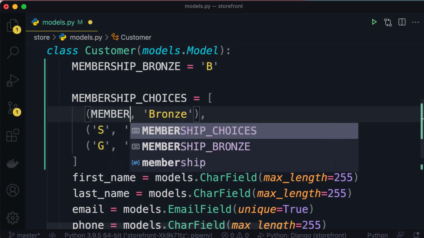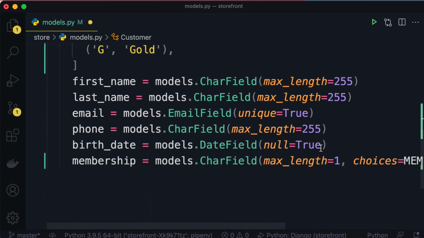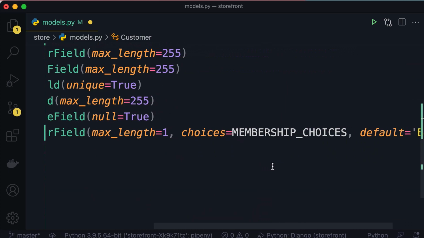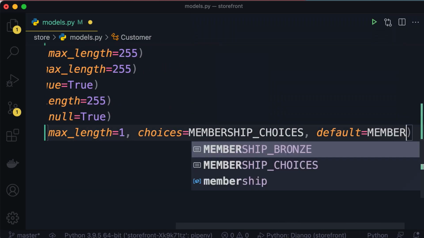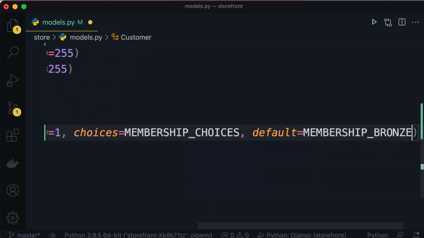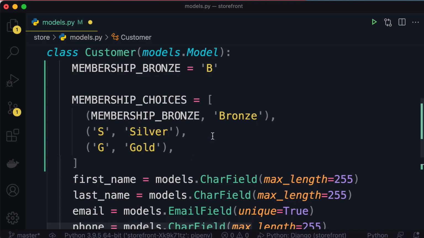So here we use membership_bronze. And also when setting the default value, we use membership_bronze. Okay. Now for consistency, we should also define separate attributes for S and G. I'm going to pause the video and do this on my own.